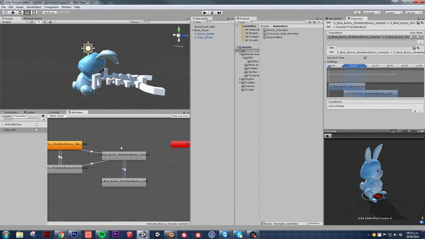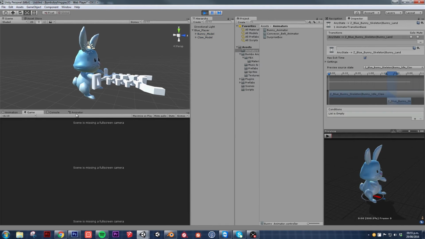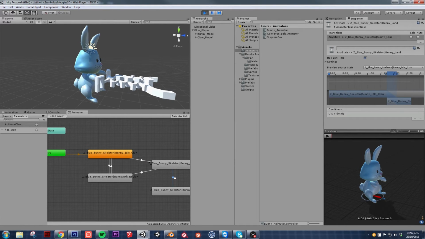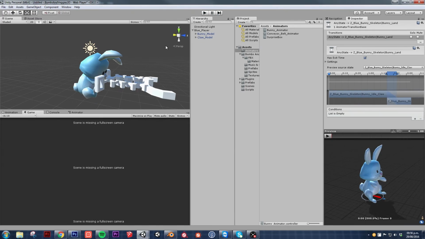And lastly, for these ones, since we didn't add any condition, what's going to happen really, actually let's play it so that you can see. Okay, as you can see, the bunny is idling. However, it's not looping, right? So let's fix that first.